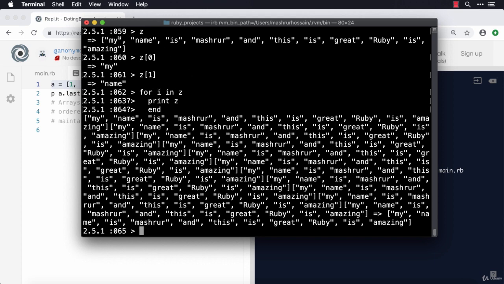So first it went to the first element, my, in the first iteration. Then it printed out the entire array. So you have the entire array for my. Then it went to the second element, name, and it printed out the entire array again. Then it went to the third element, is, and it printed out the entire array again. So it kept printing it out. So you can do the same thing, right?